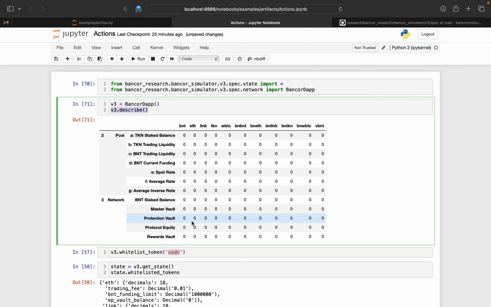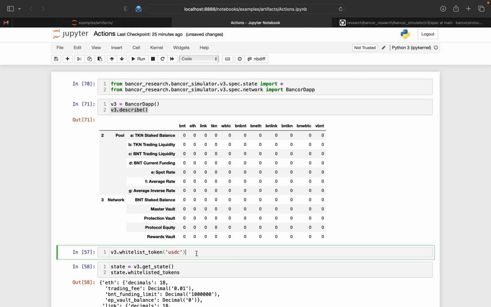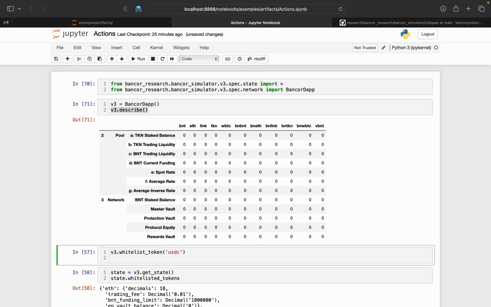This is basically what Mark referred to on his Excel spreadsheet, where the initial balances of everything are 0 when you first initialize. Now we're going to call whitelist token, and we're just going to put in the USDC token name. You'll notice up here that the list of tokens that we currently have does not include USDC. We've got BNT, ETH, Link, a generic TKN token, WBTC, the corresponding pool tokens, and VBNT, but there is no USDC right out of the gate.